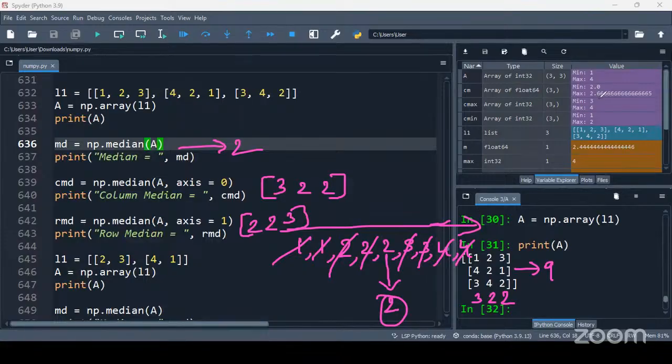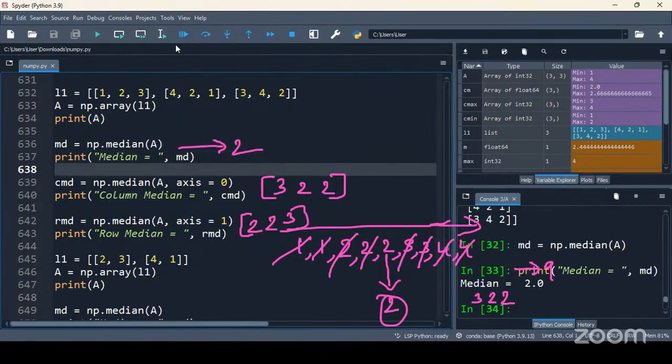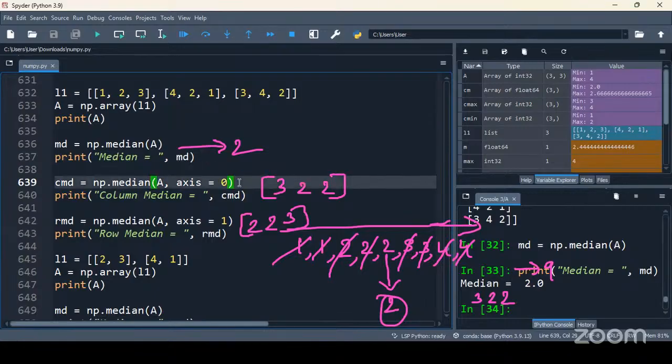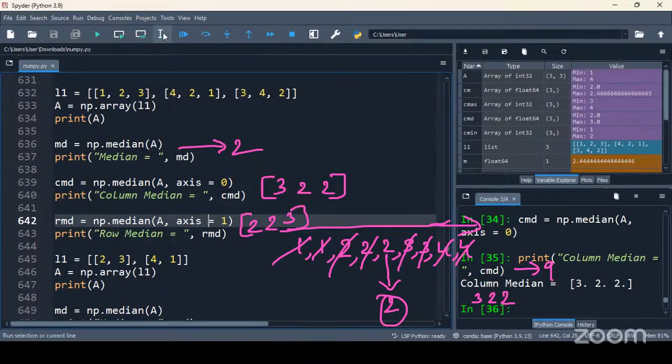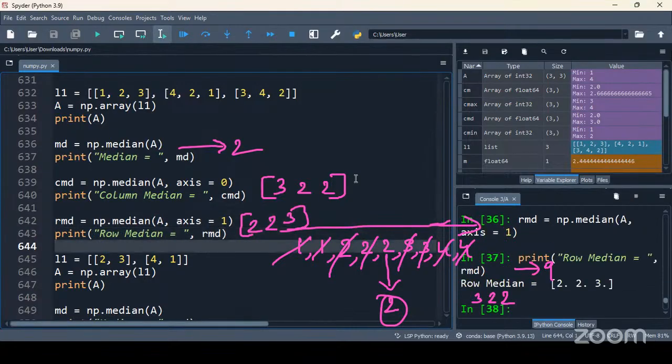So let us check the results. What I'll do is I'll start execution from line number 637. So I got it as 2.0. Yes, as we are using functions like mean and median, it always returns the values in floating points. Okay, right. So here also it will return the values for all the columns. See, 3 point, 2 point, 2 point. Yes. For all the rows, 2, 2, 3. See. Clear?